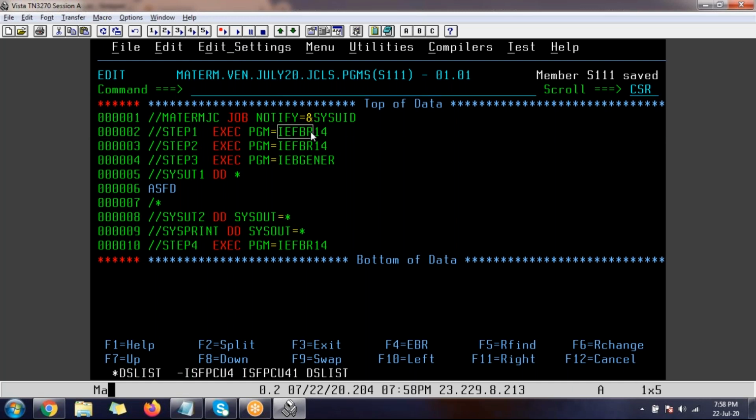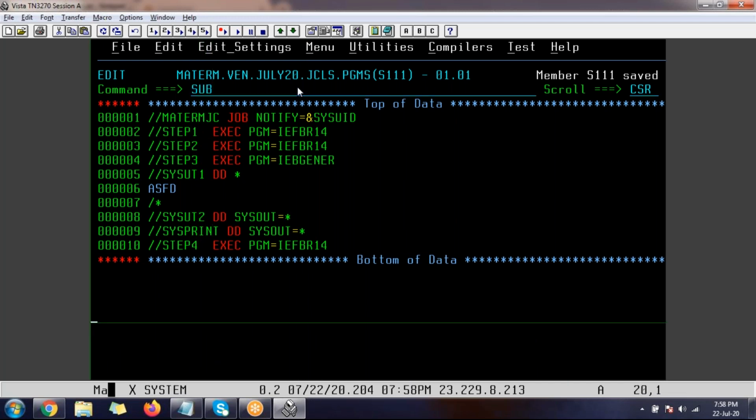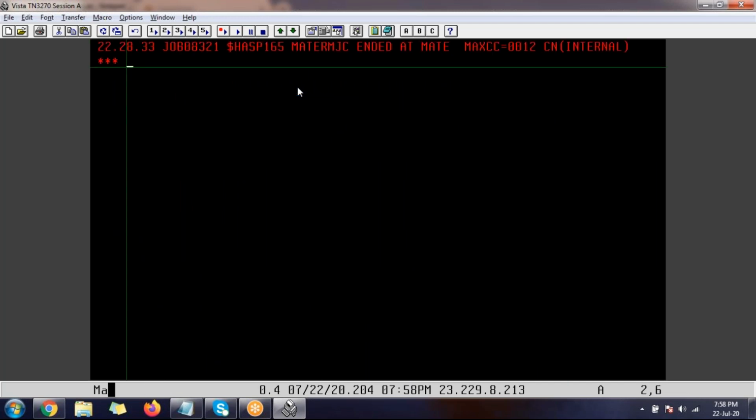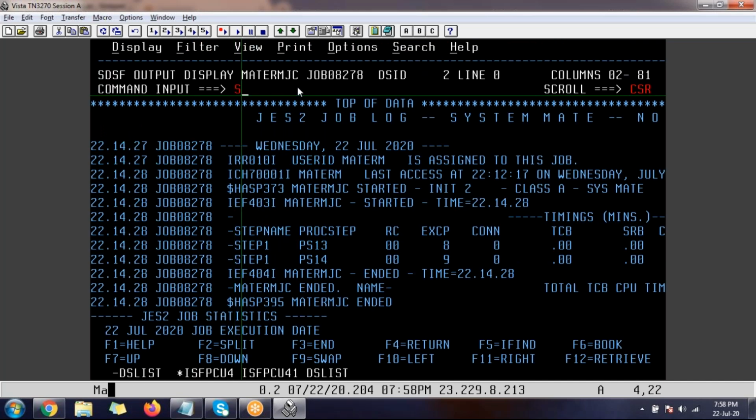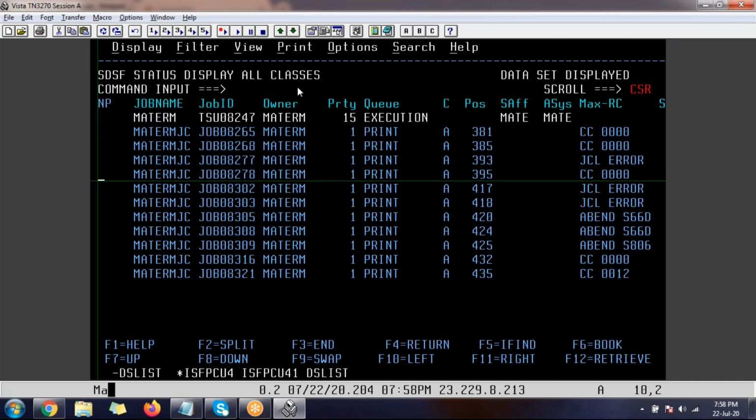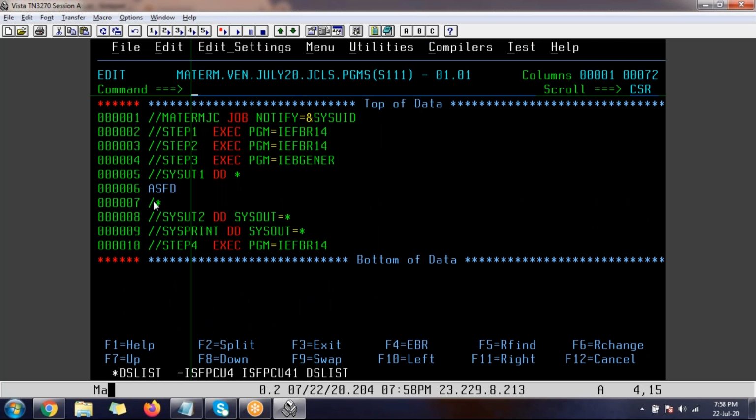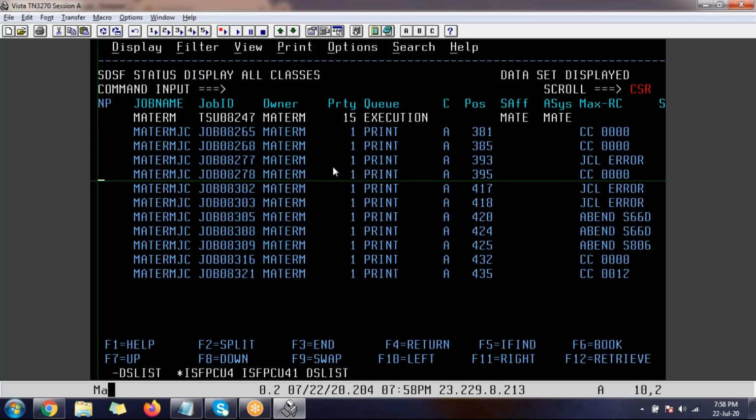So here it will be a 0, here it will be a 0. IEBGENER might return 8 or 12, depending on the SYSIN DD statement. I guess it might return 12. SYSPRINT again, step 4 is 0. But the highest return, max condition code, will be 12 or 8. Okay, we got 12. Always consider that whenever SYSIN DD DUMMY is missing in IEBGENER, you will always get the max condition code.